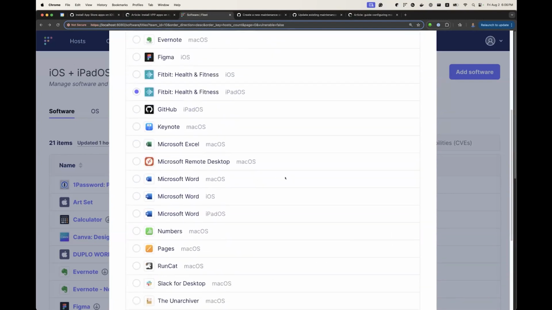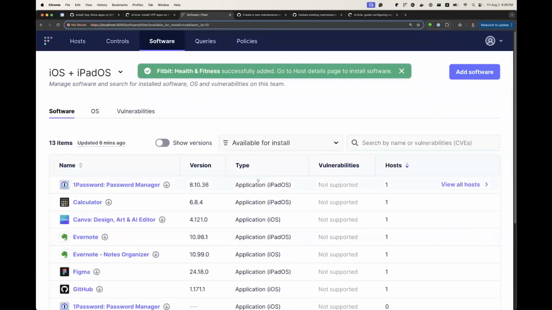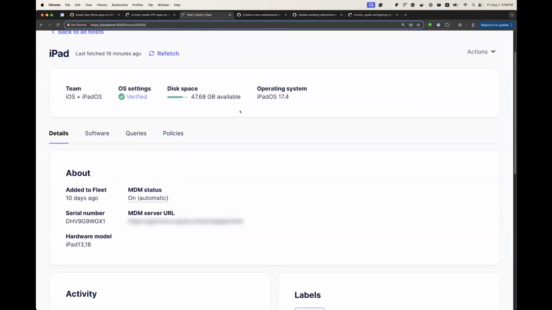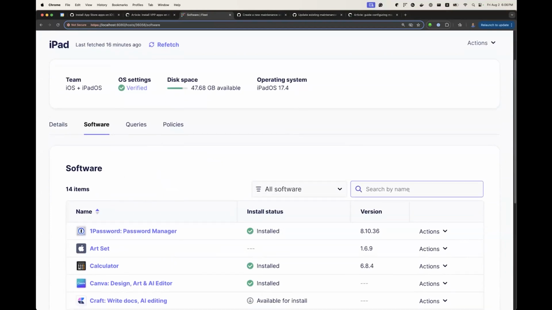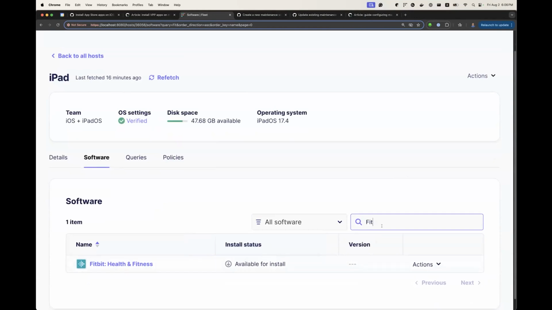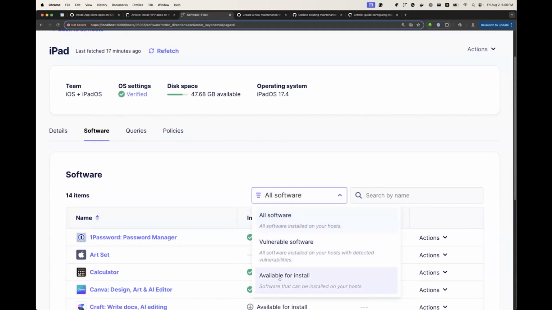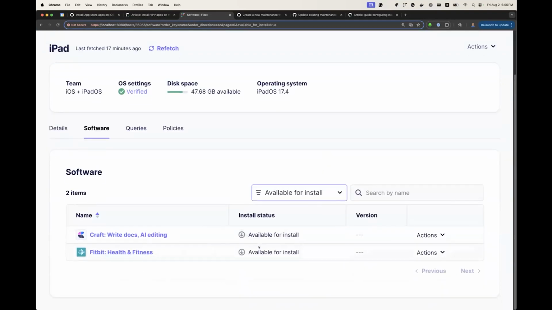So I'm going to add Fitbit, add software. Then I'm going to go to my host, my iPad. We can search here for Fitbit, and we can see it's available for install. Alternatively, and in my opinion faster, you can use the drop down, available for install, and you can see it here. So I'm going to go ahead and install it, but before I do, I'm going to turn off Wi-Fi on my device just so we can see the pending activity. So I'm going to say install.